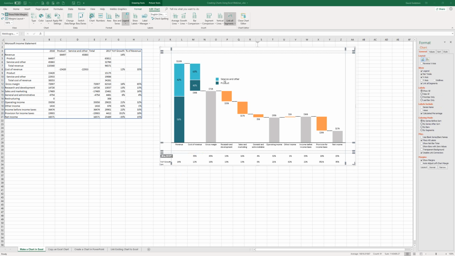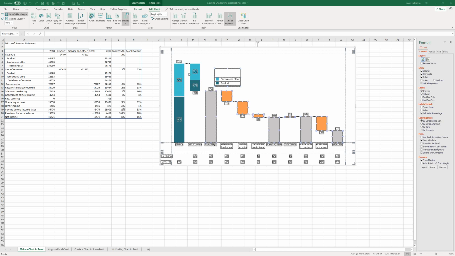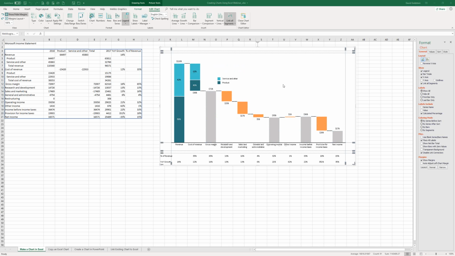And I might want all my fonts to be the same size. They look pretty close to the same size, but some of them are 9 and some of them seem to be 11. I can say Control A, select all my labels, right-click on any of the labels, and let's make them all 9. So now I've got a pretty nice looking chart sitting in Excel right next to my data. And if I want, I can leave it here, like I said.